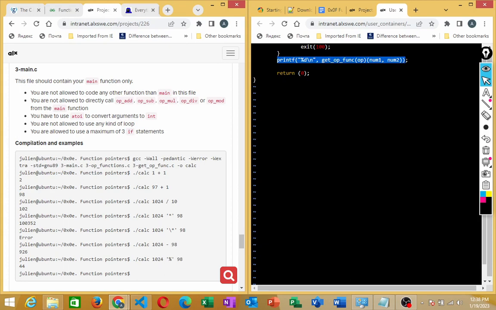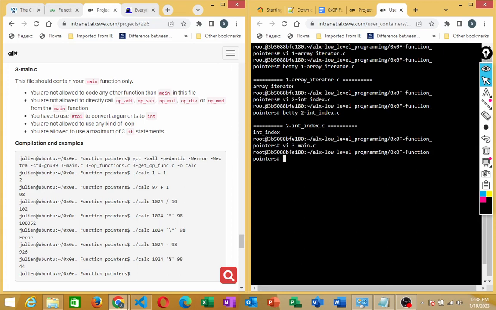Once you are done with that, you can do your escape, then colon wq to save and quit. I'll just go ahead and quit and hit enter. After doing that, for that first file, you can go ahead and check with Betty. So allow Betty to run a check. That first file is correct.